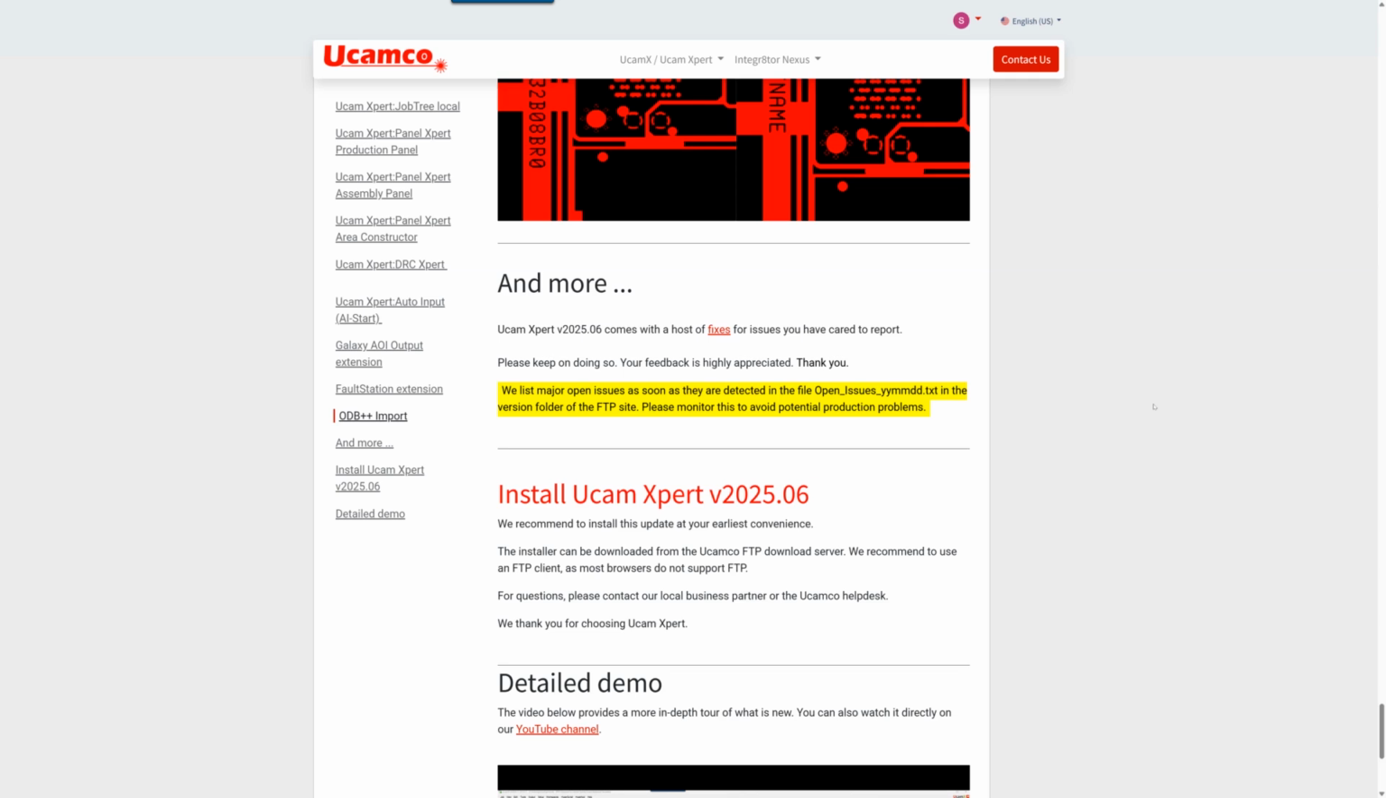We recommend to install this update at your earliest convenience. The installer can be downloaded from the Ucamco FTP download server. We recommend to use an FTP client as most browsers do not support FTP. For questions, please contact our local business partner or the Ucamco help desk. We thank you for choosing Ucam Xpert.